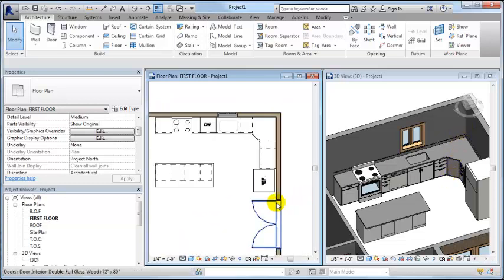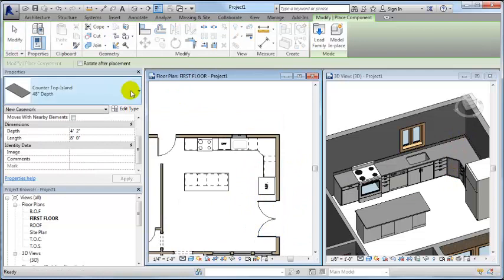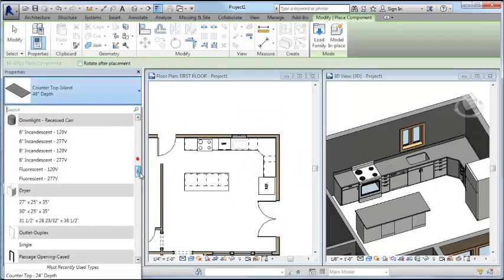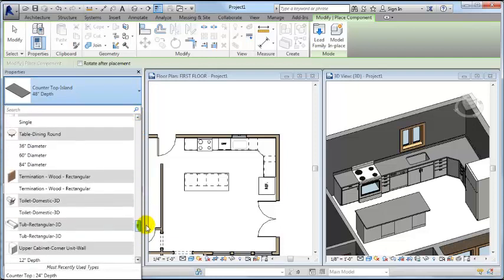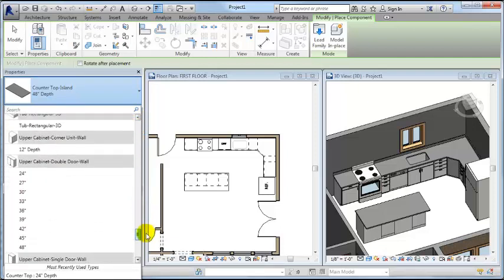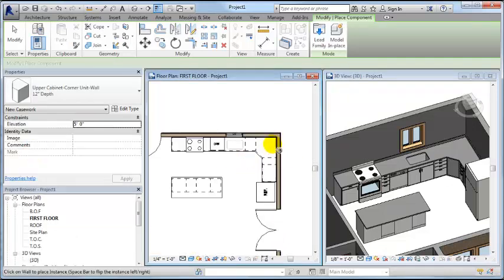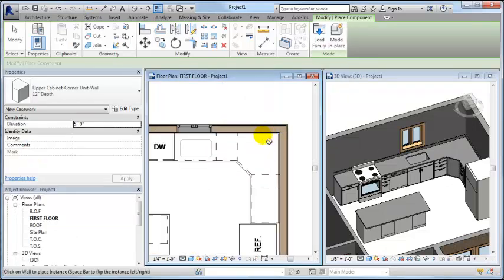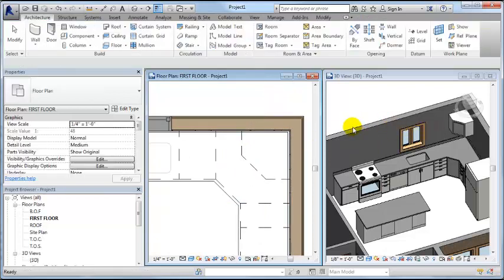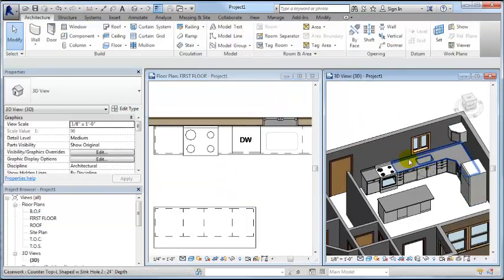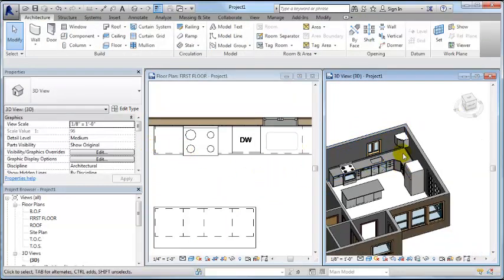Now upper cabinets are installed the same way. You just go under Component. If you scroll down towards the bottom, you'll see that there are upper cabinets, and if you don't see what you need, you can go ahead and get some from the library. Now with upper cabinets, you do need to be attached to a wall for the upper cabinet to come in properly, and then you can continue and put the rest of your upper cabinets in here.